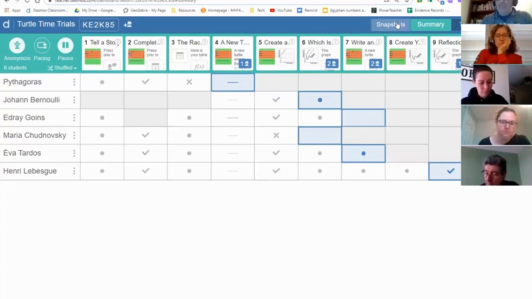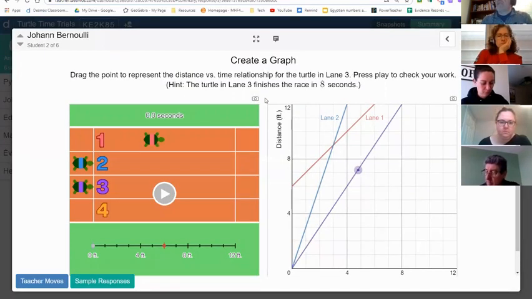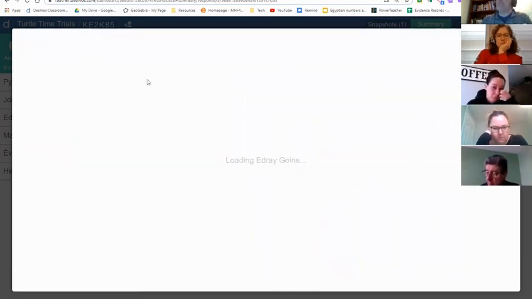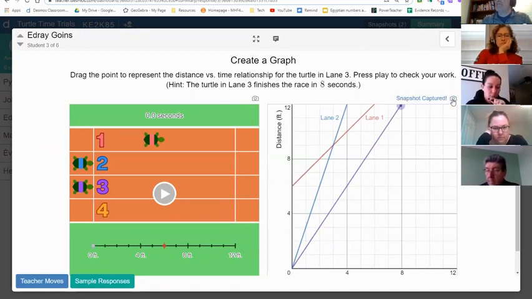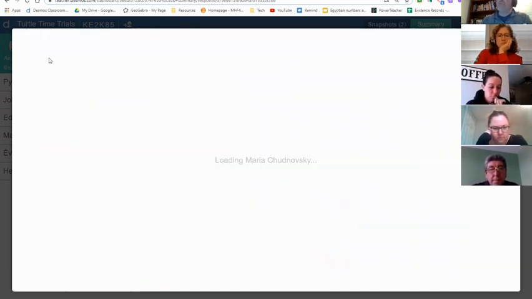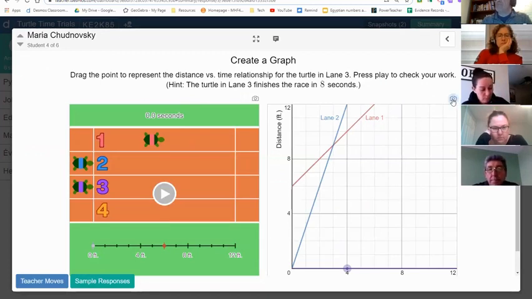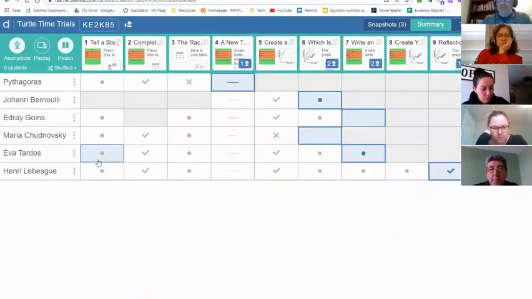I'm going to create 3 snapshots of student work right now. Okay, so I'm going to go to this student at this screen, and I can see that they have created this line for our new turtle. I'm going to take a snapshot of it. Take a look at it here. You see the little camera? I just took a snapshot. Okay, I'm going to go to the next student and do the same thing. And then I'm going to go to the next student and do the same thing. Okay, so I created 3 snapshots of student work.